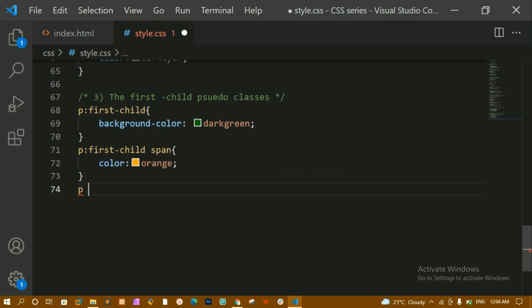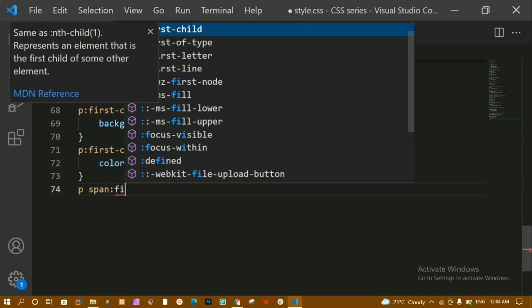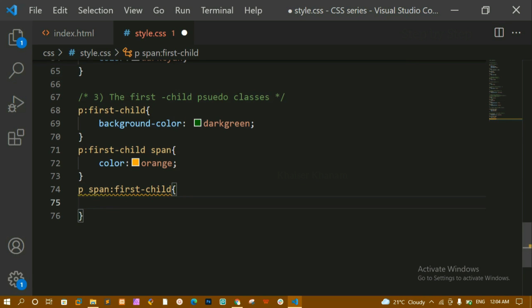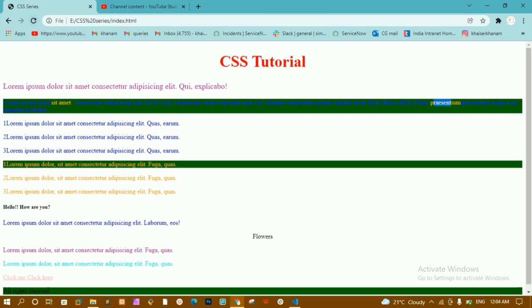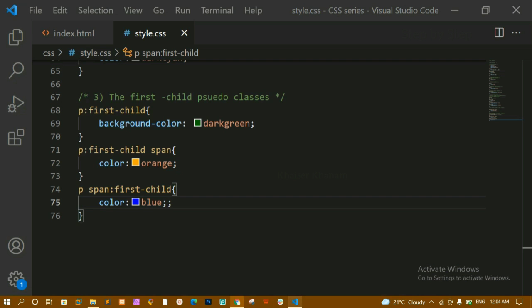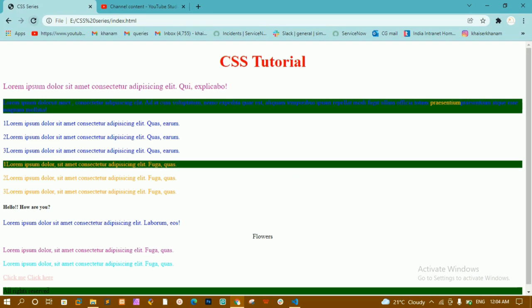and here I'm just going to write span first child, and inside this I'm going to give, I'll just copy this one, and here I'm going to paste, and here let me write blue. I'll save this. I'll refresh this one. Okay, now blue, let me change the color here. I'll write here pink. I'll save this. I'll refresh this. Now you can see that the color has been changed to pink.